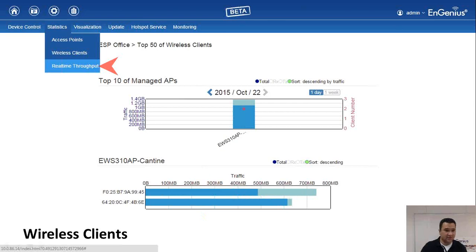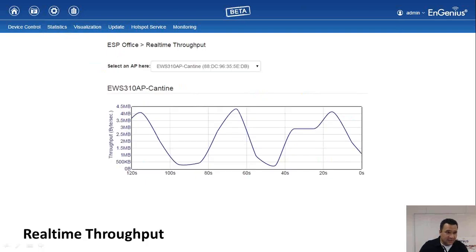And if I look at the throughput here, I can see the throughput of the access point. In this drop-down menu, I can open it to select the access point which I want to view, and it will show the last 2 minutes of throughput of the access point.